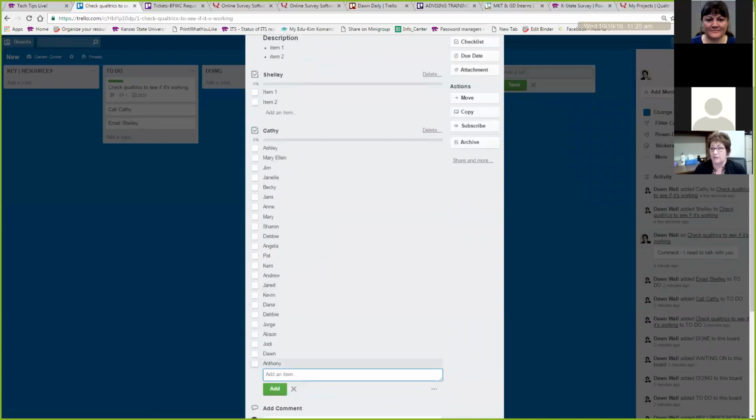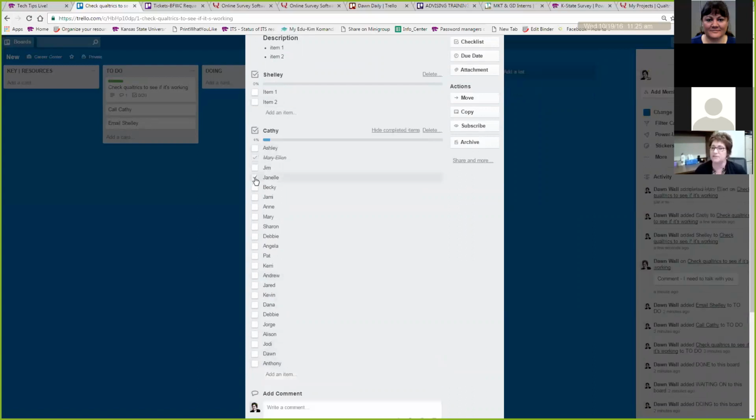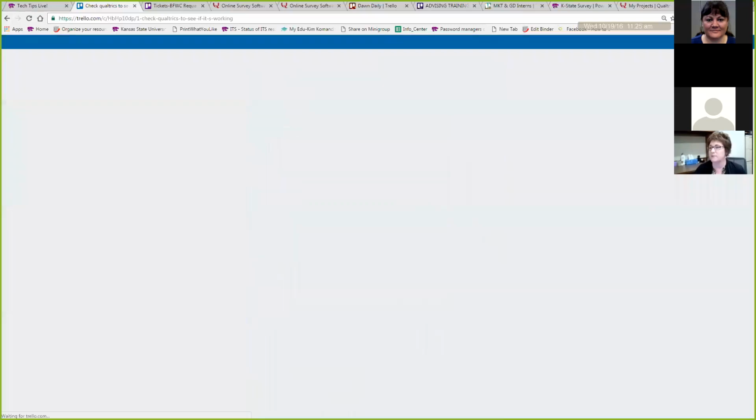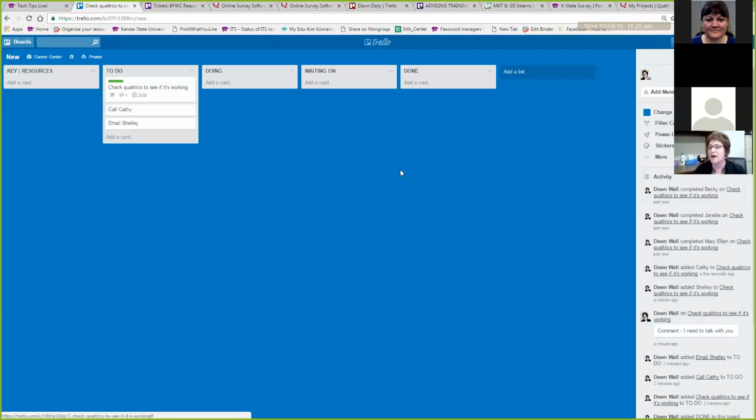So if you have a long list of dates or names or whatever, you can just add those in, and then you can just click them as you take care of whatever your lists are. Let me reload the page again. So that's something that you can do, and it's very robust to be able to do that, I think.